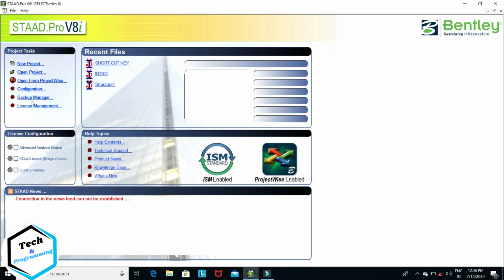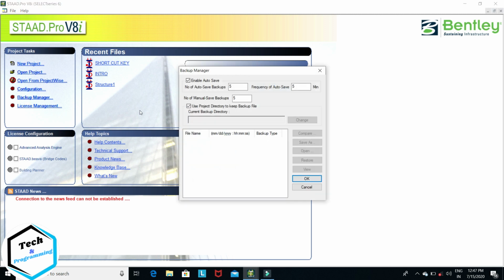Now this is the backup manager. It is used for backup settings. Click on it. This is the number of auto save backups. You can change it to 4 or 5 or 6. Your backup files will appear in recent files, and here is the frequency of auto save.